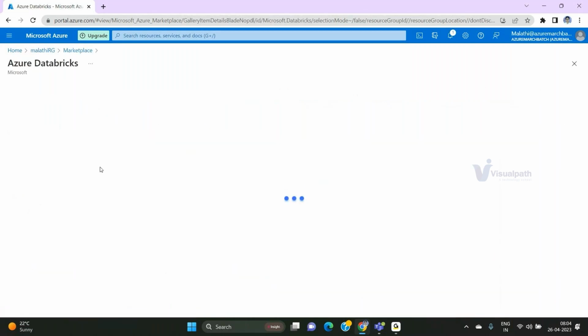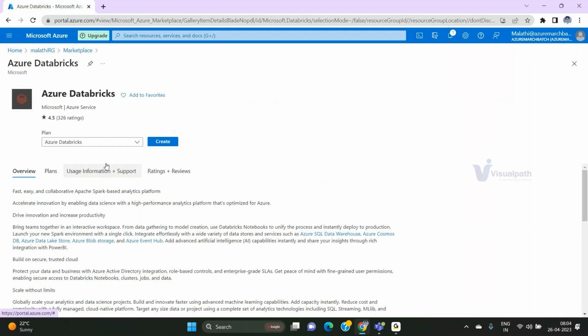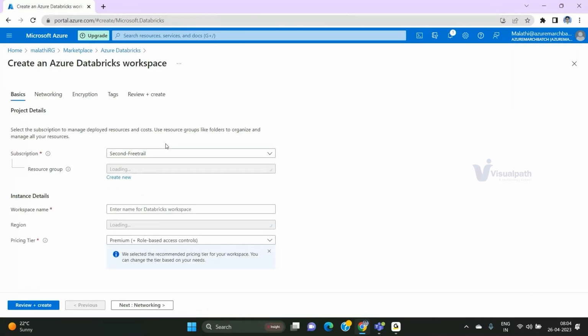So this is the Databricks service. We can do a create. There is a subscription, and we have one resource group. What is a resource group? In layman's terms, we can say a resource group is like a folder, correct? A folder where we keep all the resources. Databricks is a resource, like a file in layman's terms. So Databricks is a file, and we put it in the resource group.